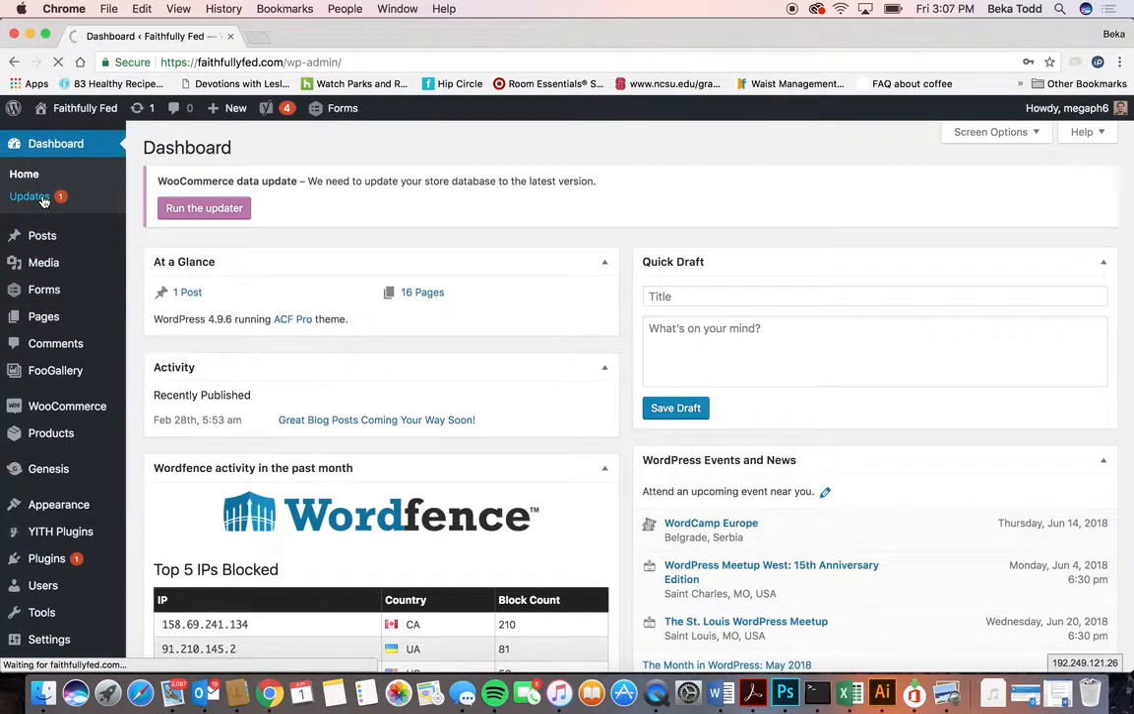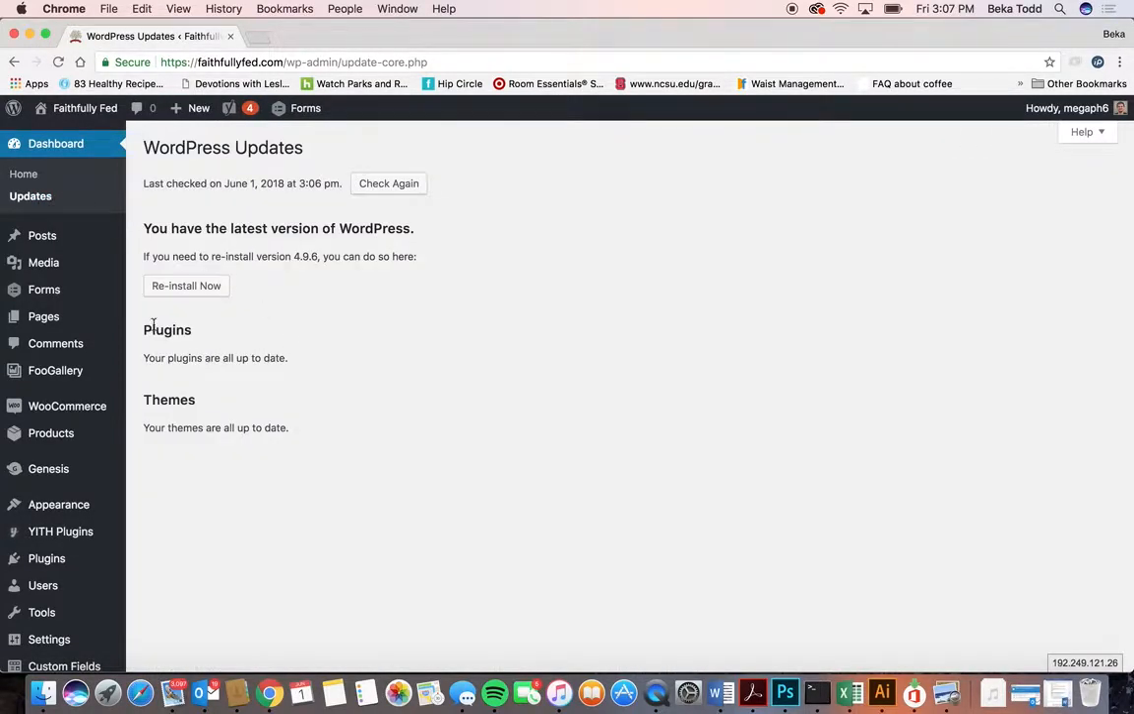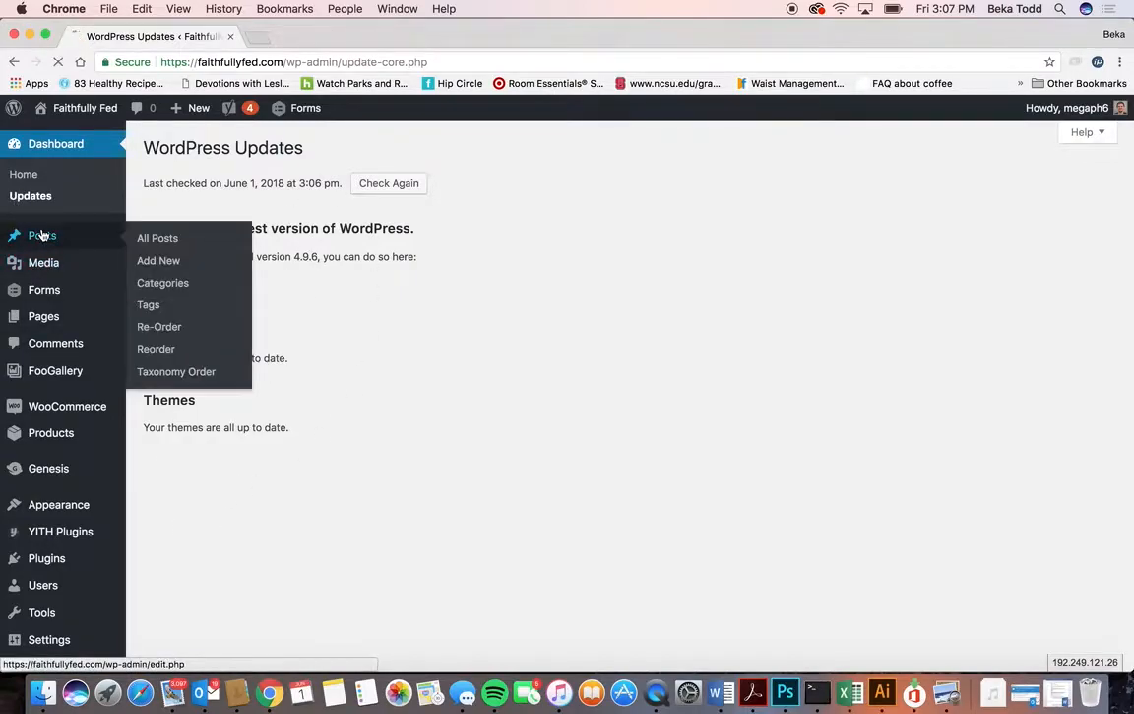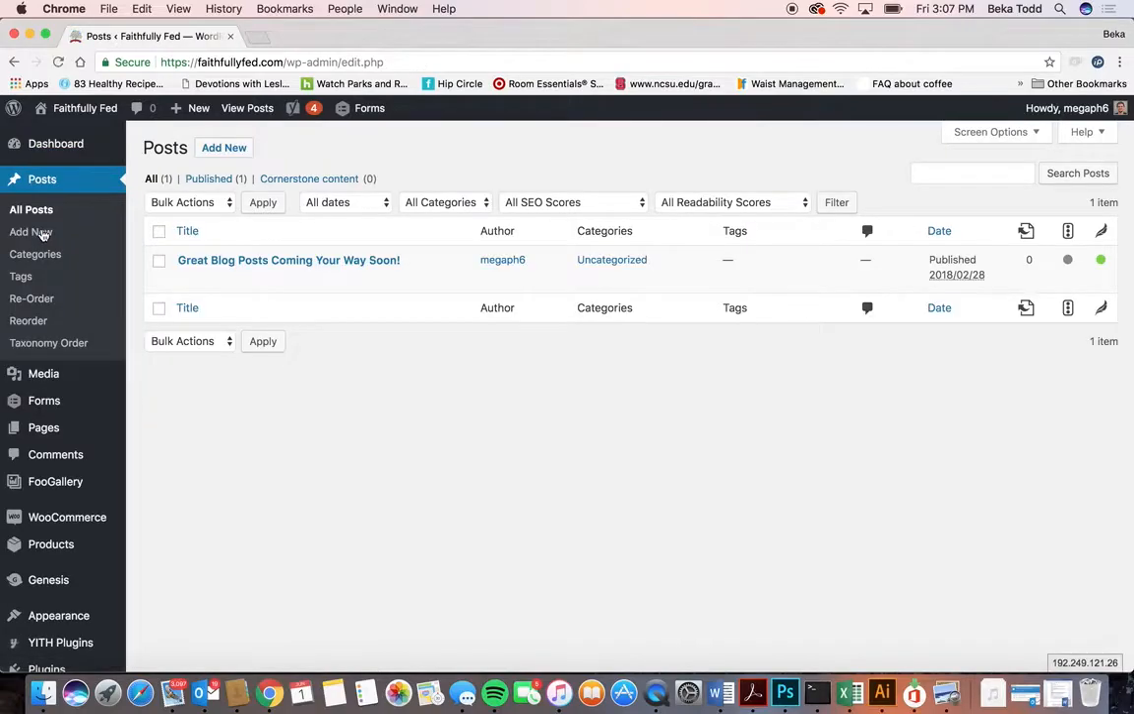Under updates, this is the plugins that have updates available, and we have a program that's set up to regularly update these for you, so you virtually never have to worry about this. We will update all your plugins, and as you can see, everything is updated. Under posts, this is where blog posts can be created, and if you're looking to add a page with blog posts, that's something that's very easy for us to implement.